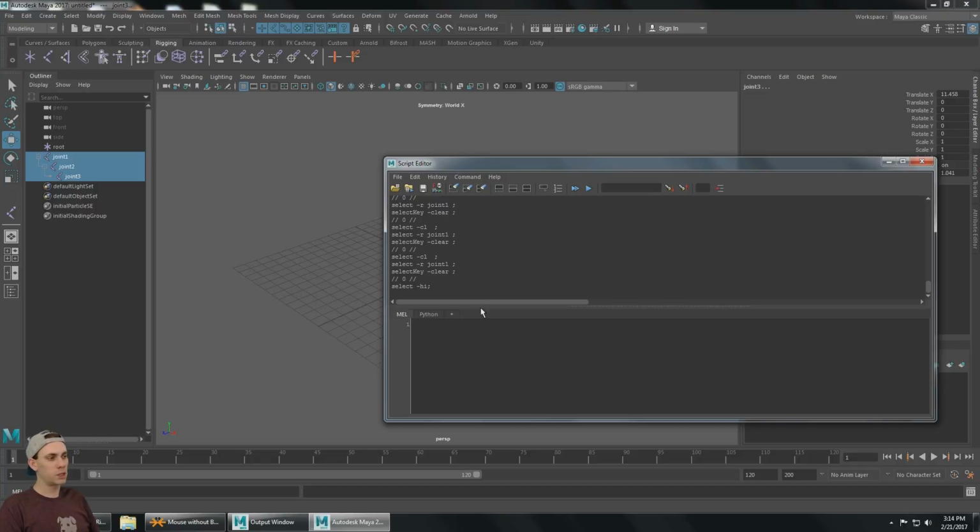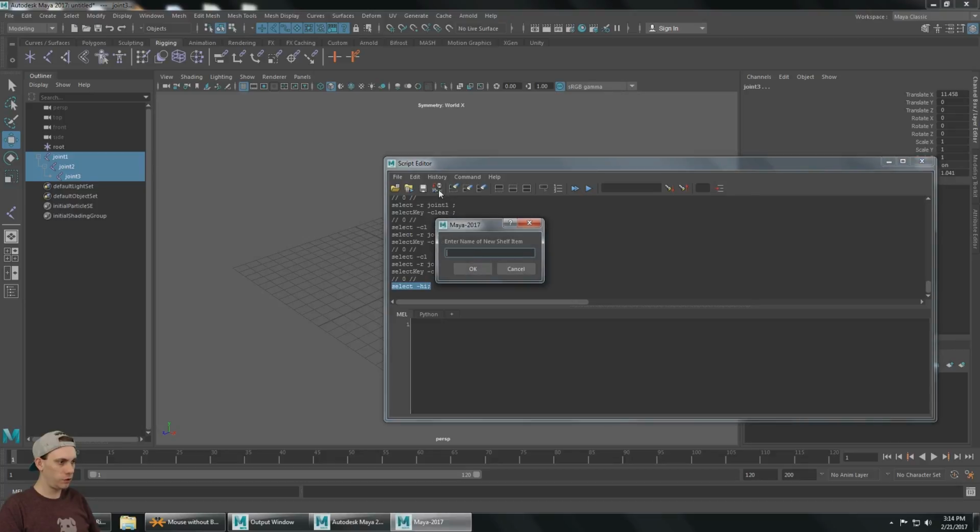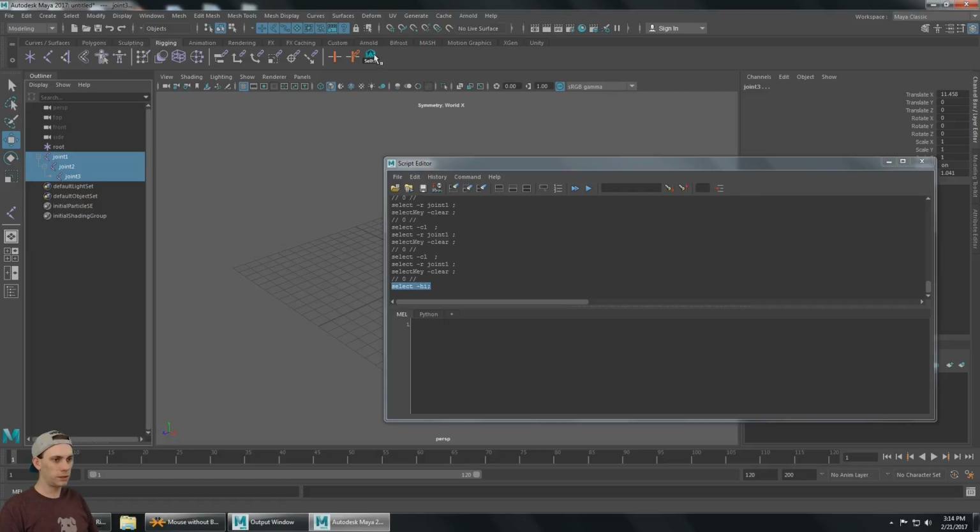Now I want to save this command to the shelf up here, and that's what this button does, save to the shelf. So I'm going to select this and say save to the shelf, enter a new name. I could say select hi, and this is a MEL script. And there it is. So if I just select joint 1, click this, we get the select hierarchy. I'm going to right click on that and delete.